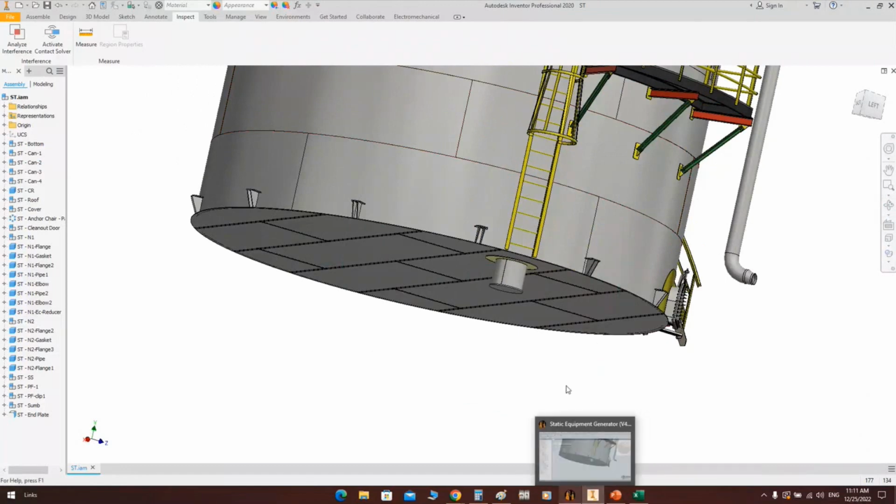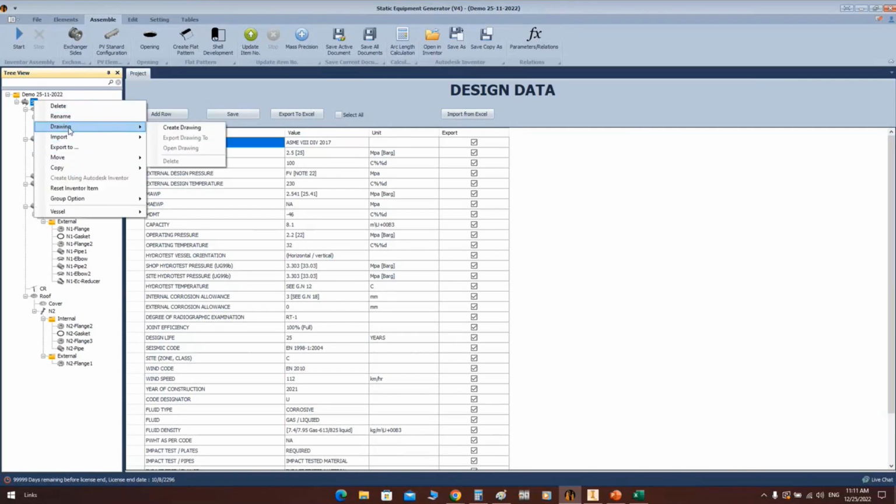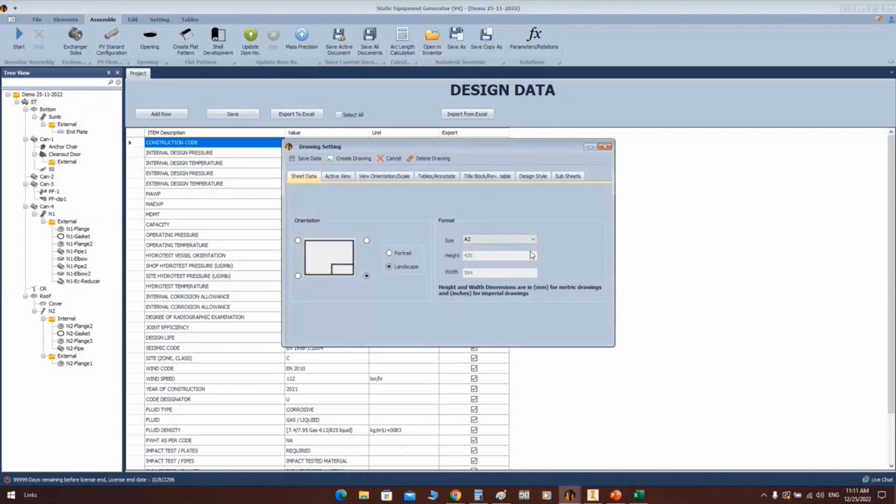Okay. Here, before proceeding with this, okay. Let's proceed with the drawings. From here, you can select the equipment node from the SEG tree, and by clicking on it, right click. From here, you can select drawings and create a drawing for this equipment. From here, you will get this dialog box, and from the first tab, which is sheet data, you can select the sheet size.